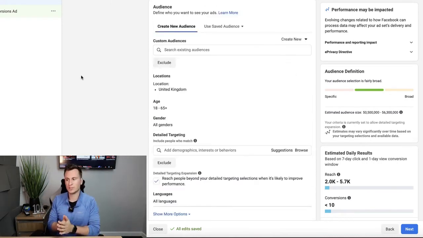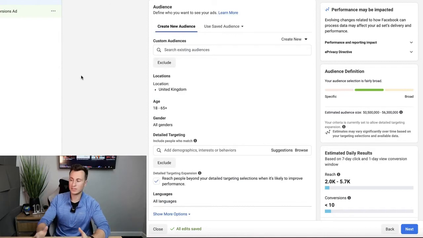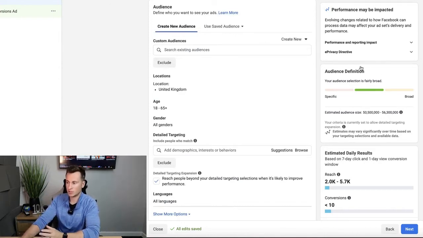Now onto the actual audience section, and this is where we get to choose the actual physical people we want to target. This section here is what's going to influence these boxes on the right hand side, which is our audience definition and also our estimated daily results.